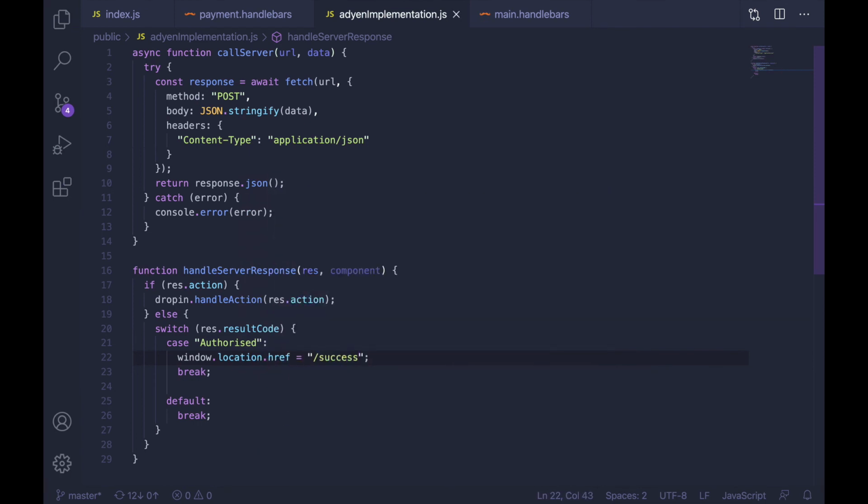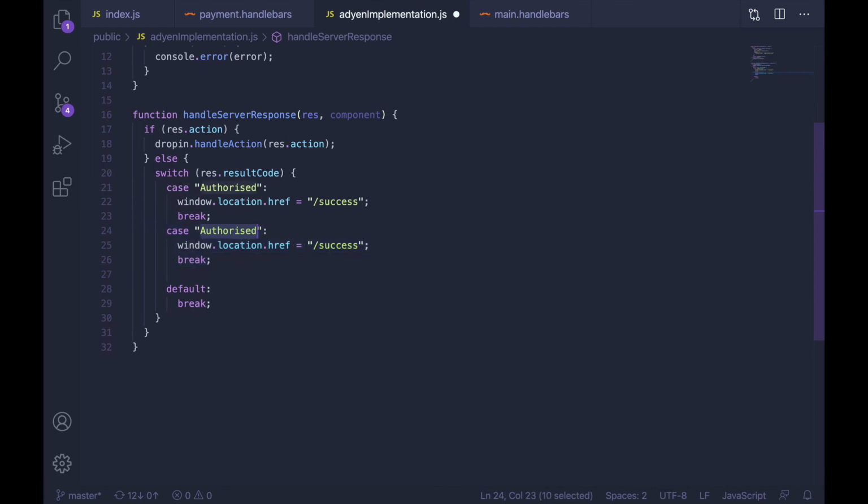So in this case, if we get an authorized result code, we'll have the client redirect the shopper to the success page for a successful transaction. Similar goes for some of the other result codes. Now, there are other result codes that are possible, but again, for the sake of keeping this app small, we won't build that out in this video.